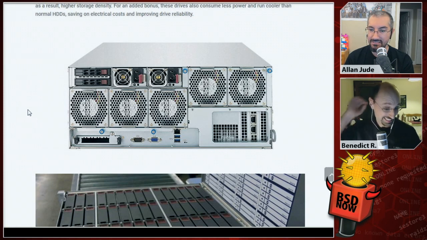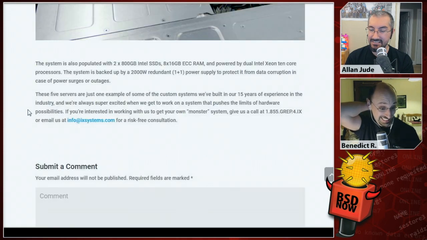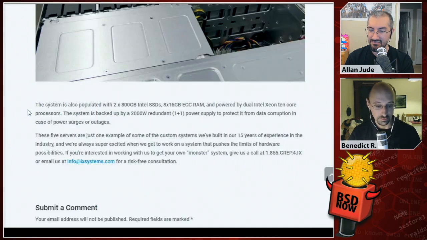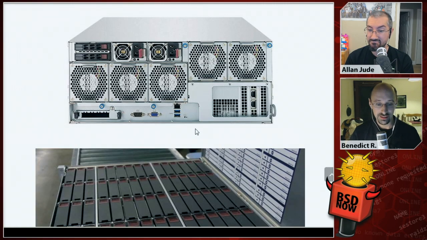The system also has two 800 gig Intel SSDs, 8 sticks of 16 gigs of RAM, and dual Xeon 10-core processors. So actually, this one's not just a storage sled, it's a whole system. Yeah, it seems to be a system that's doing some heavy work.